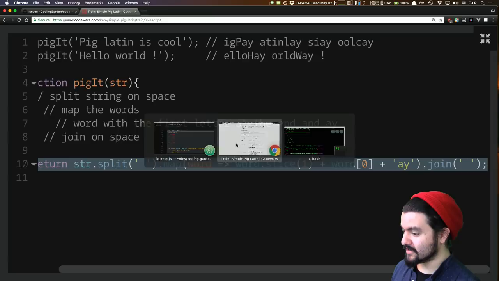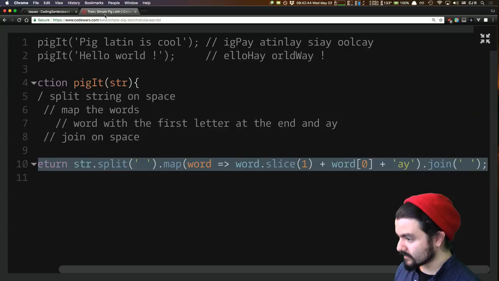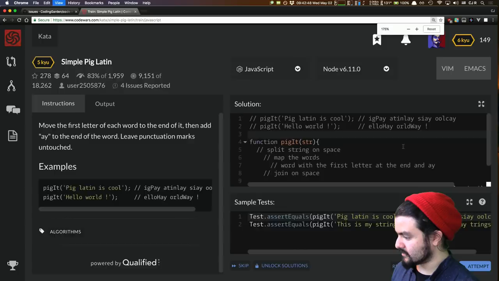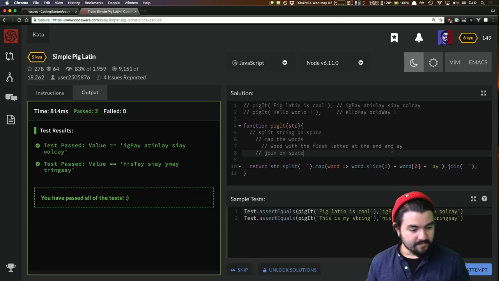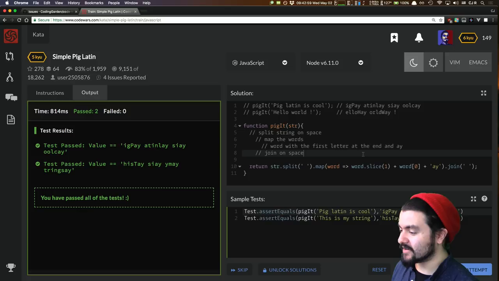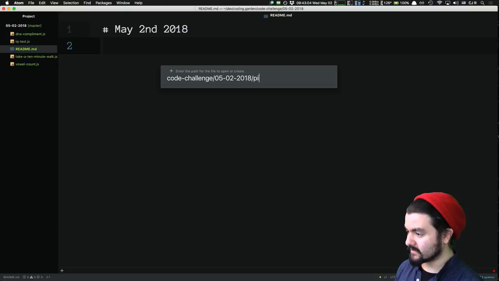The challenge is going to be using a single iteration. Okay, sample tests. It worked. Cool. But let's try to do this with a for loop. It's going to be interesting. We're going to have several variables, I think. But let's do it. Let's create pig Latin.